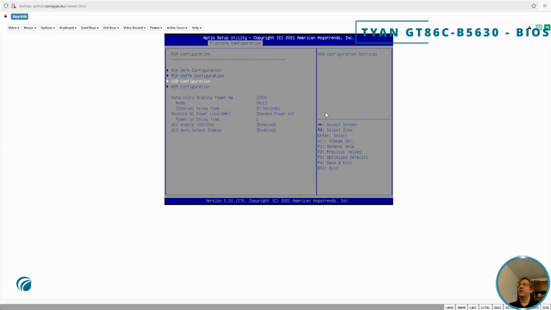Next, we have our USB configuration. The XHCI idle level 1 is sometimes called USB Link Power Management Level 1, which refers to the USB power saving features, where a controller puts USB links into a deep low power state. When enabled, USB devices like keyboards, mice, flash drives, etc. can go into a deep low power state. Now, if you're using a USB port of this server as a boot drive, then this idle level 1 should be disabled. And then finally, we have the ADR configuration.